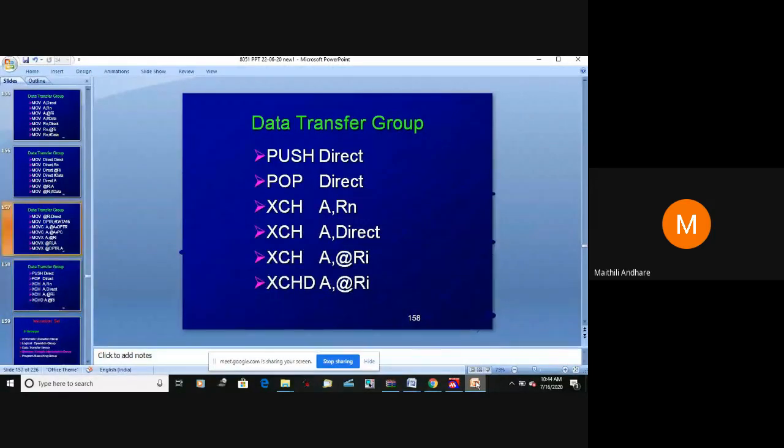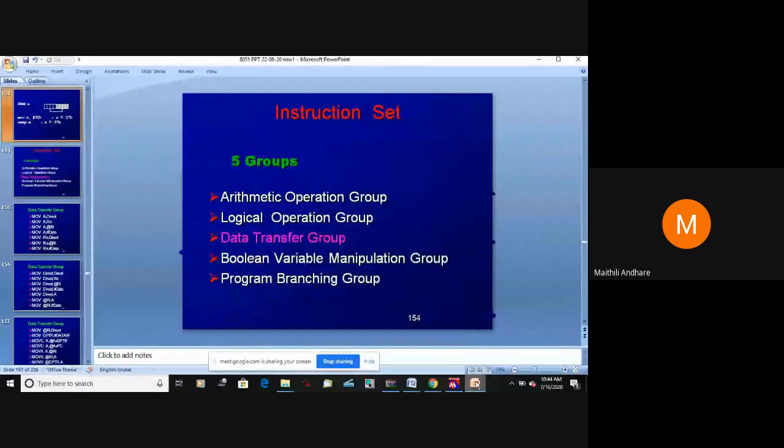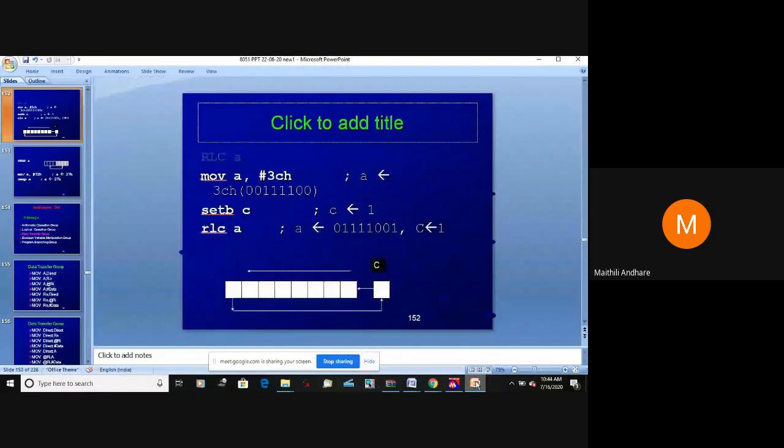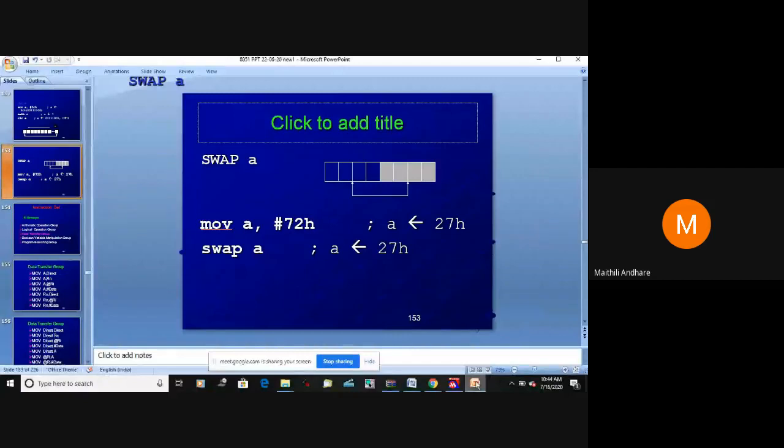Whereas in the swap instruction, which we have already studied, only one operand is there. So in a swap instruction, there is always just one register. That register has some value, and the positions get swapped, between the lower nibble and the higher nibble. That is the difference between the exchange instruction and the swap instruction. This is a very important instruction. You have to study only the XCH instruction. No need to study the XCHD instruction right now.